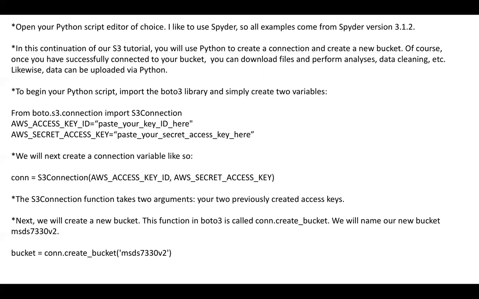This function in Boto3 is called con.create_bucket. We will name our new bucket MSDS7330 version 2, or V2. So bucket equals con.create_bucket, and then within the parentheses, we'll have in single quotation marks the name of our new bucket, MSDS7330 V2.